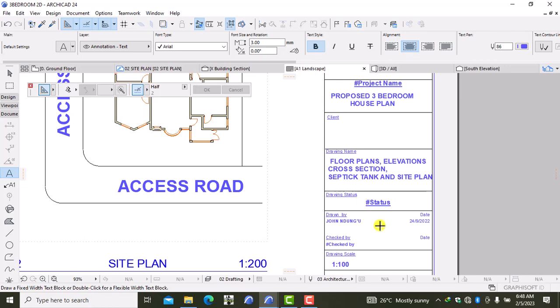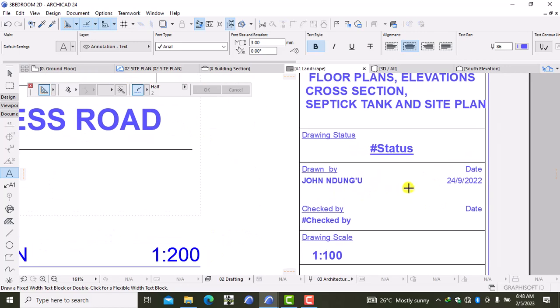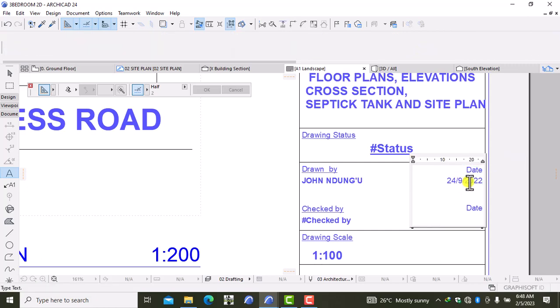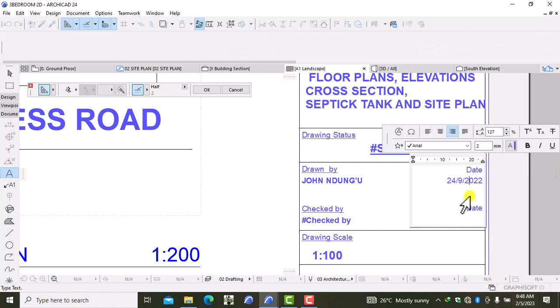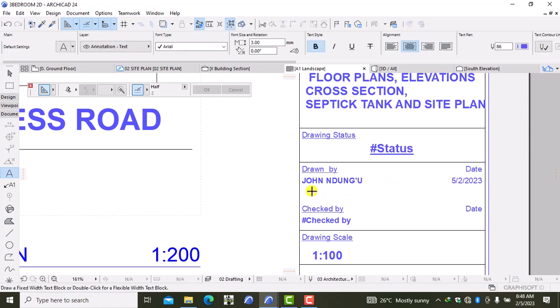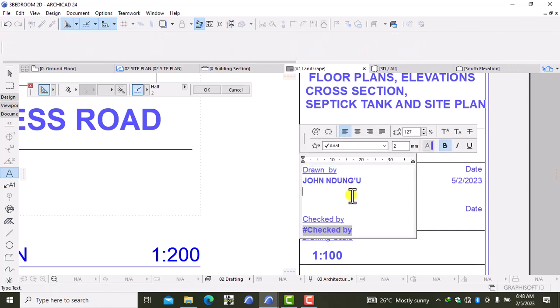Drawn status, you can leave it at that. Drawn by someone who drew it, and maybe try to edit this date. Today's date, 2nd month of 2023, so I drew this in 2023, today being the 5th. And I can even go ahead and add my phone details. You can reach me on this number 0768 388 026.